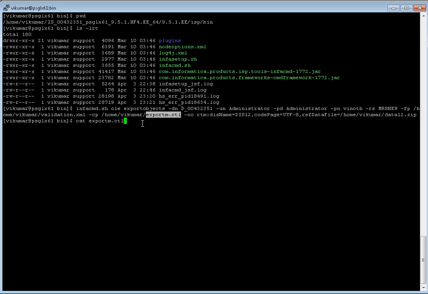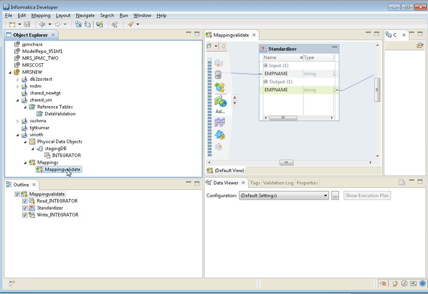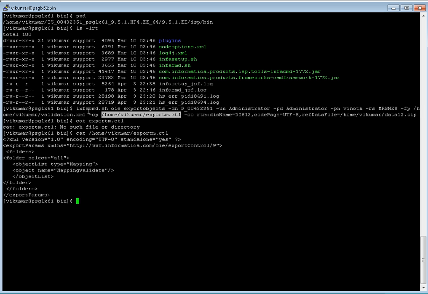So the control file which I named is exportm.ctl. When I do a cat on this exportm.ctl file, you can see how the taggings are done. Basically, what I'm doing from the developer tool is just exporting this mapping. For that purpose, I need to specify what I need to export along with its dependencies. So by default in the command line program, I'm saying from this folder I'm going to select all. That means all of the dependencies will be exported to a file, along with the reference table, along with the physical data object that is being used as a source.